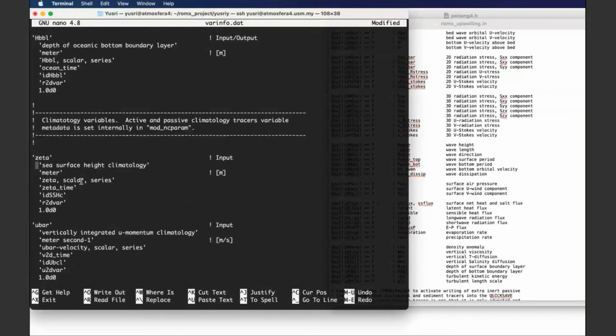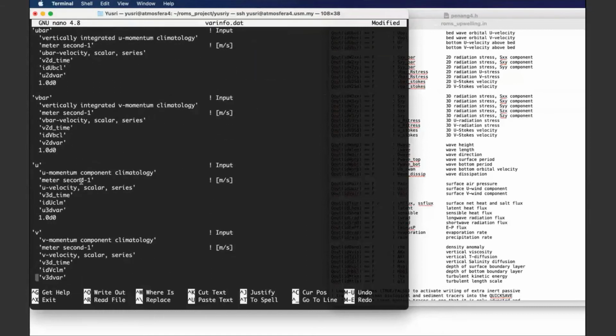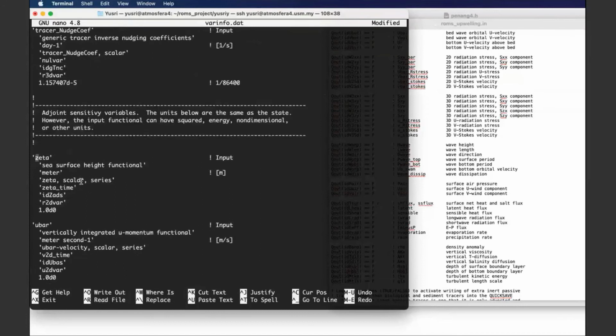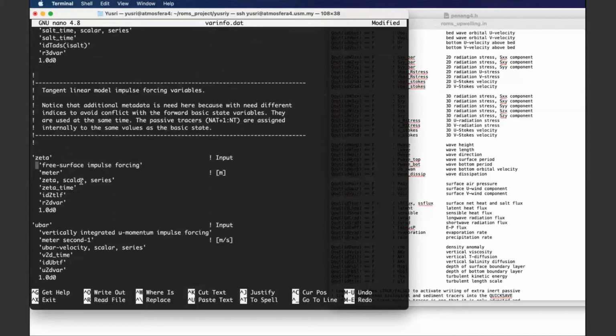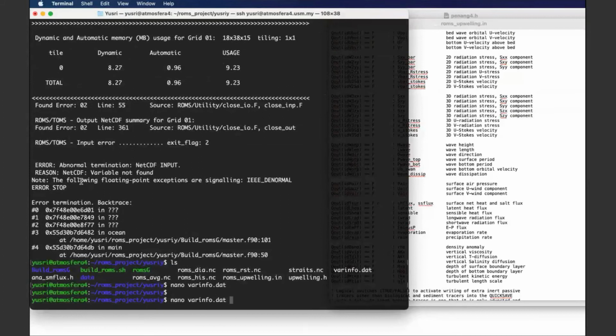This is climatology, right? We change. We search for atmospheric forcings. We check. I don't quite understand. I'm a bit worried about the initial one, the initial zeta, because this was originally ocean time, right? But we changed to zeta time. We can just try.